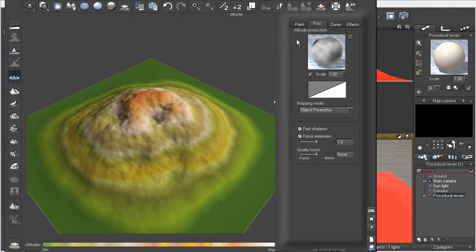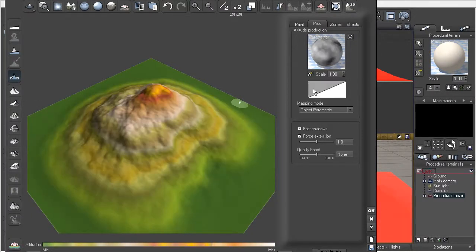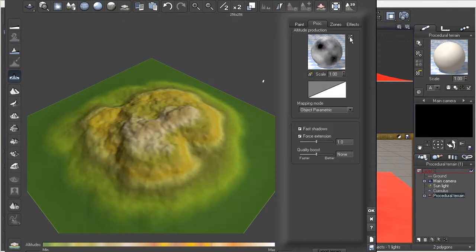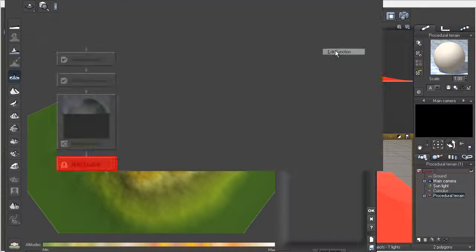We have this altitude production, and this entire altitude, this entire mountain, is being created based on this material. If I click on my mountain again, you'll see how that material changes. We could also change this mountain by clicking on randomize, and we're going to get the same effect there. Now let's right click on this material and go to edit function.